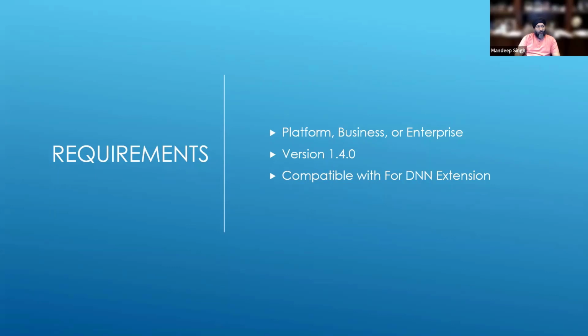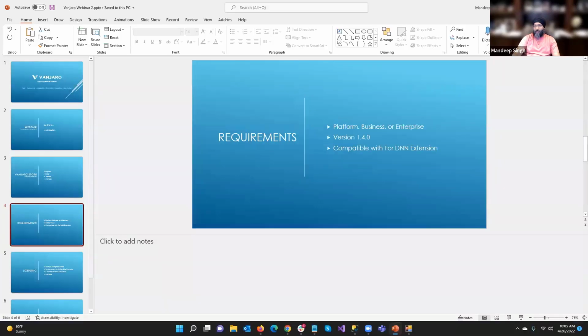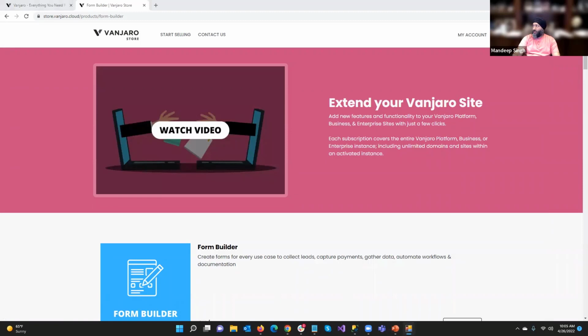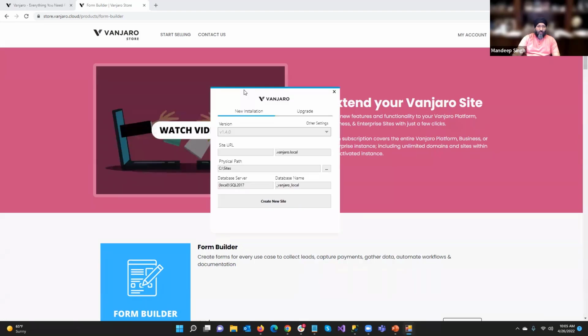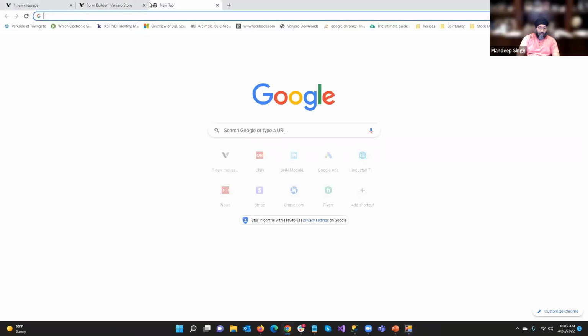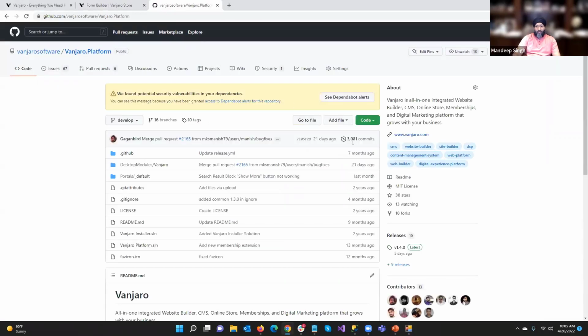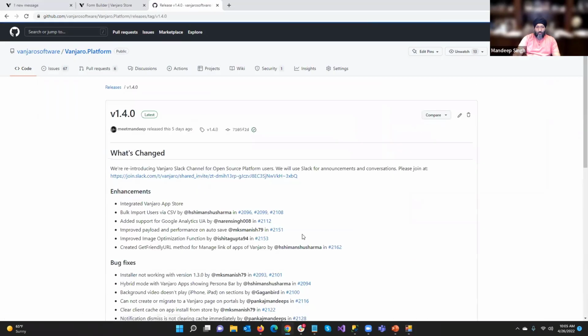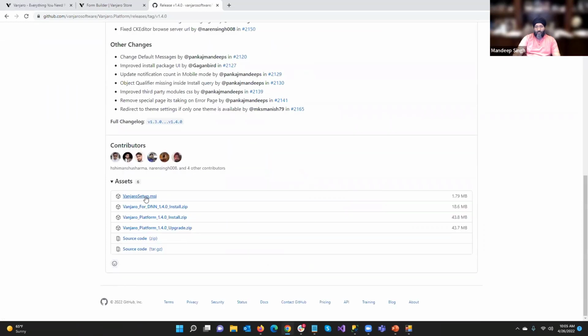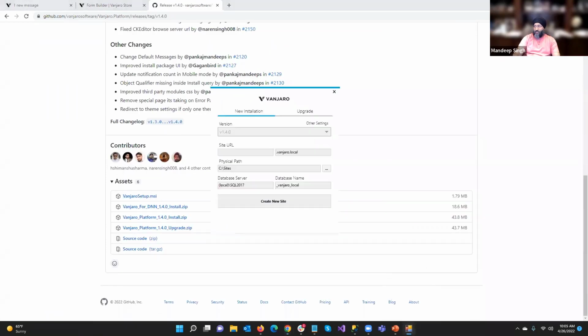All right, let's go ahead and get straight to a demo, and then we'll continue talking a little bit more about it. One of the things I want to do first here really quick is just set up a new site. This is the Vanjaro installer, and this is available from the GitHub page. Like I said, version 1.4.0 was just released last week, and you can always grab the Vanjaro installer from the releases. Once you have it installed, it's pretty easy to set up a new site. So I'm just going to create a new site. I'm calling it 1.4.0.vanjaro.local. We'll just hit create site.